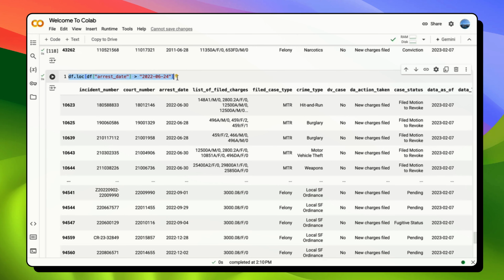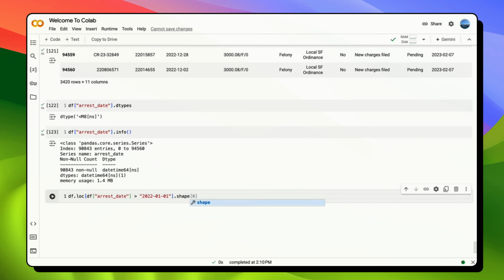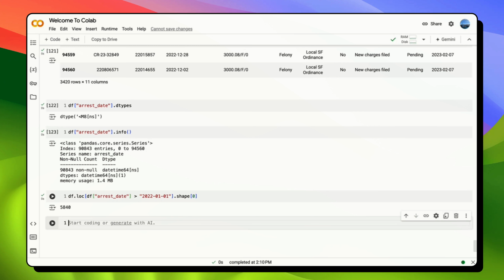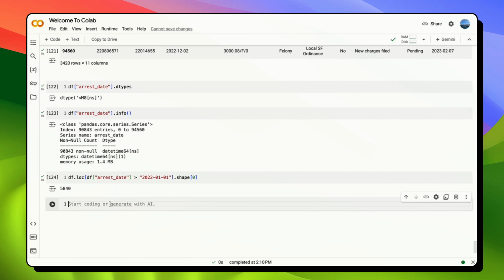So if we would want to count how many cases are there after 0101, after January 1st, 2022, you're gonna see the shape of it. And there are 5,840 cases after 2022 January 1st.